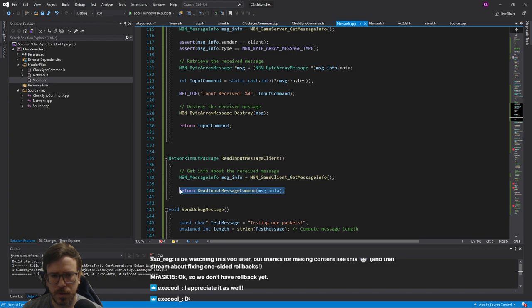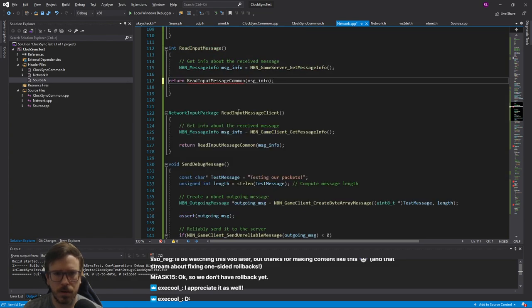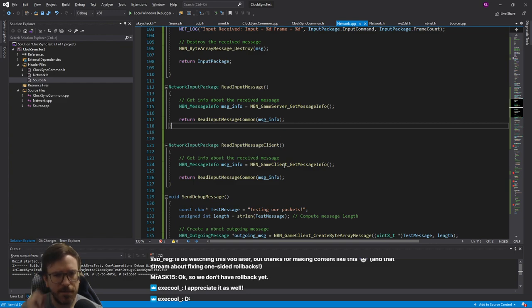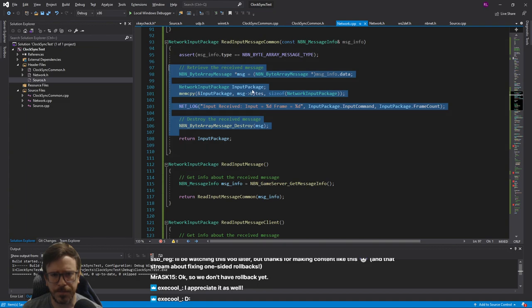Okay. It should be the same thing here other than this. Okay. So we don't have to. What is it complaining about? Oh, it needs to be network info package. Great. Cool. We just have the client version here and server version here, and the shared code here.